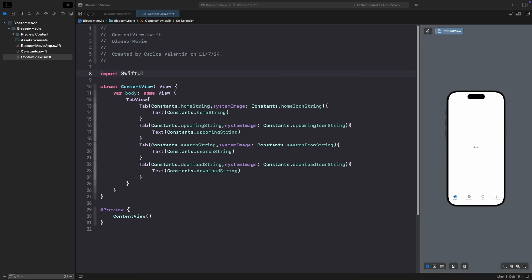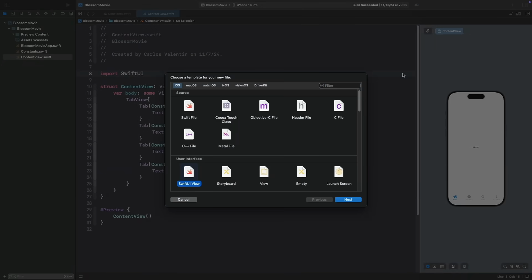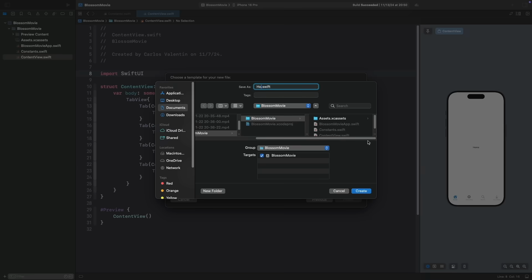Now we can start working on the home screen. I do want our content view to stay clean and just hold the tab view. It'll get big fast if we code all the screens on it. Let's make a new SwiftUI file for the home screen. Press Command N, SwiftUI view, next, home view, create.